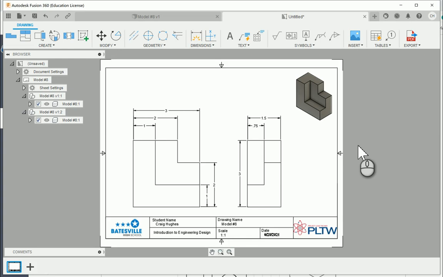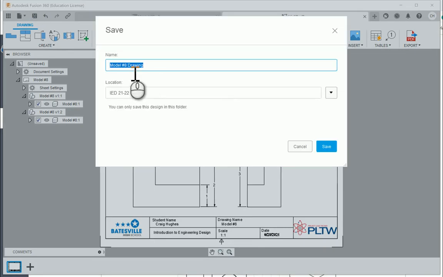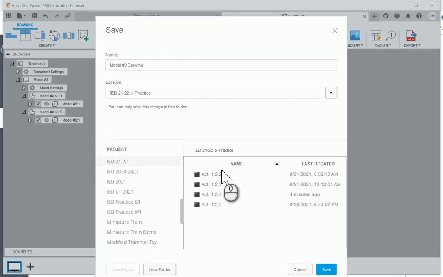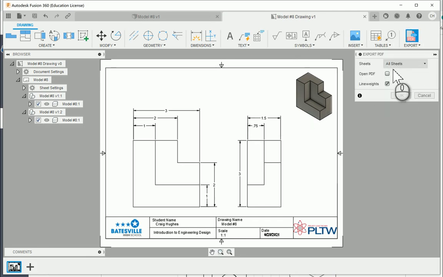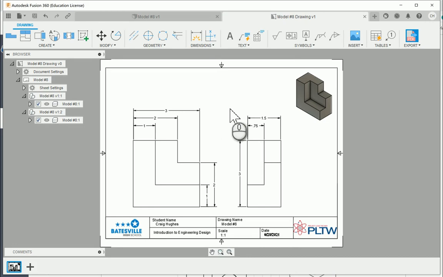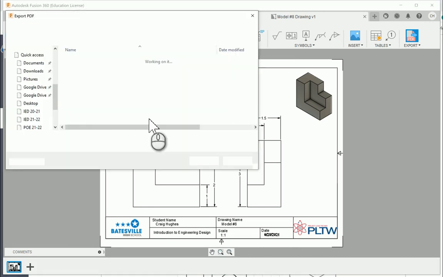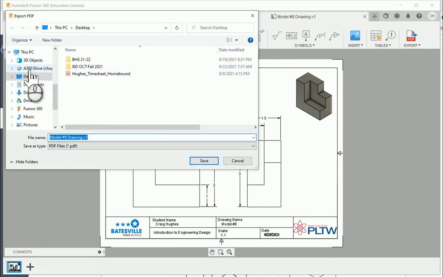And this will finish out model number 8. And now that you have this saved, you can hit the save button. It'll call it model number 8 drawing, and it's going to save it inside of the same folder. You might have to double click and make sure it routes itself to the actual folder, and hit the save button. And now you can always click export PDF, and this will go through. We can say all sheets and say OK, and that'll export this where you can save it onto your computer somewhere.